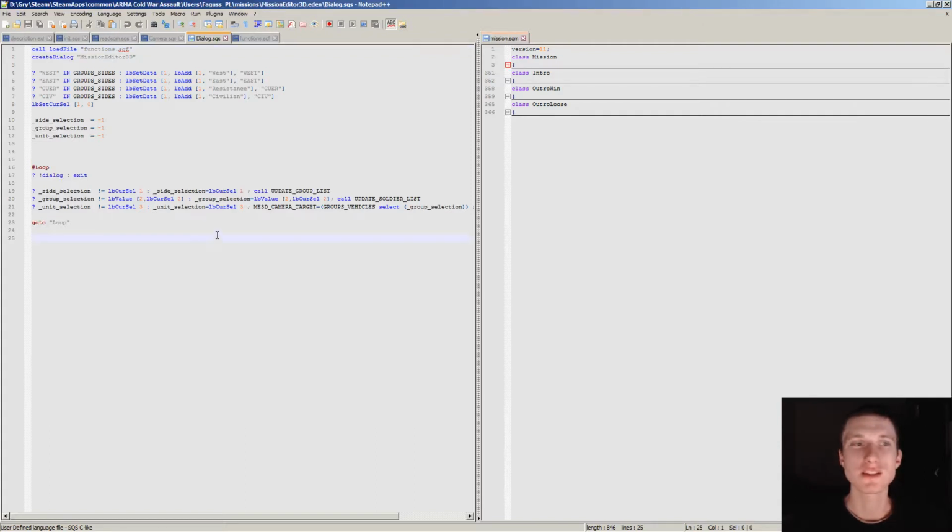What we did last time was to read the mission SQM and then put the list of units into the window. And then when I click on the window, I want to focus the camera on the units.